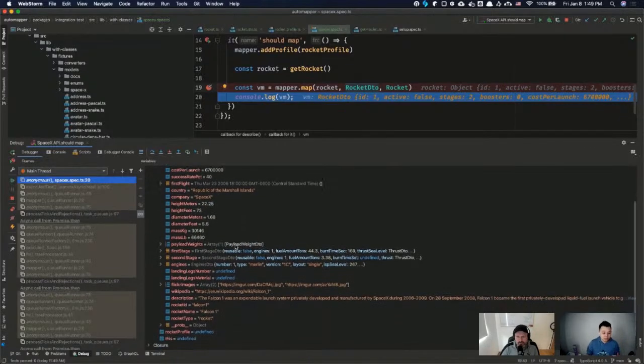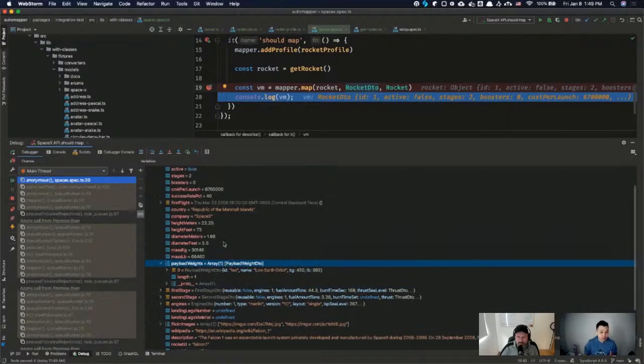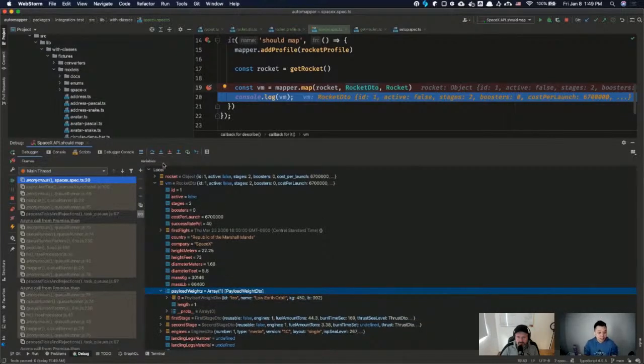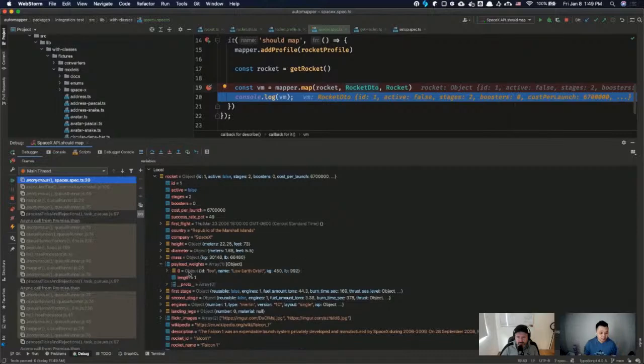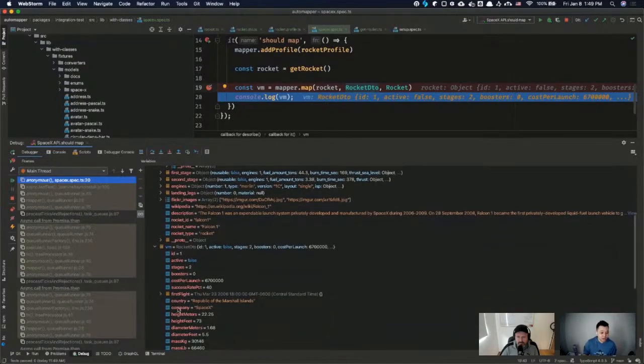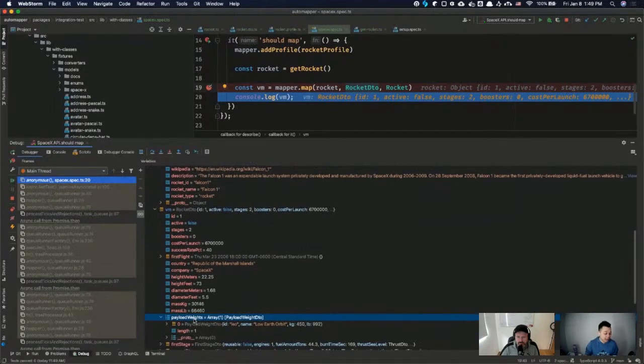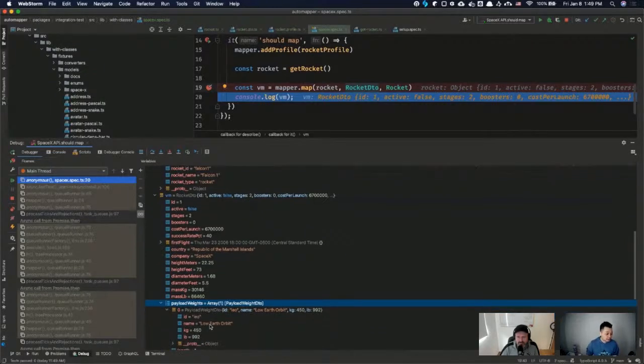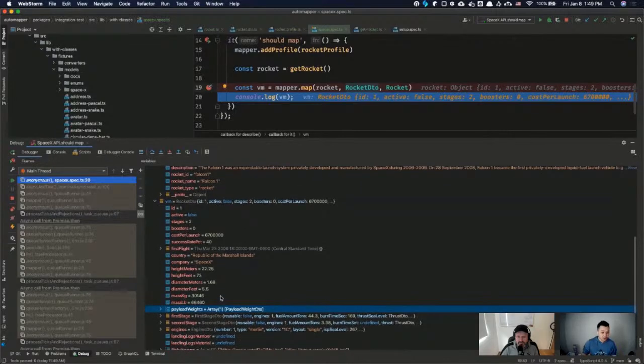Then let's say now we have some nested array of a different type. So we're going to look at the payload weights. Payload weight is just an object with all of this information. But then over here is payload weights in camel case, with the actual instance of the payload weight DTO with the same information that is mapped. And it mapped the correct type as well. So this is string and this is a number. And so that's the nested.